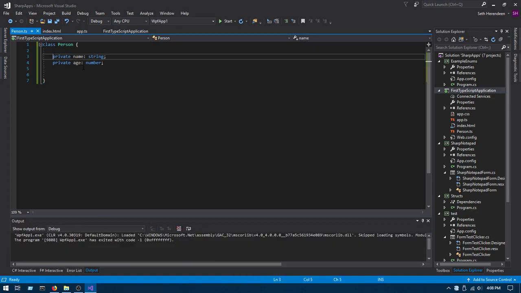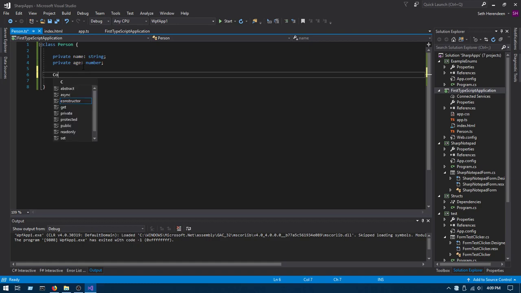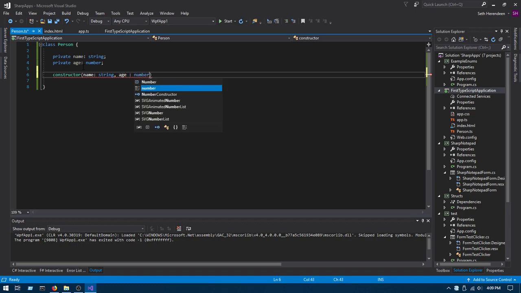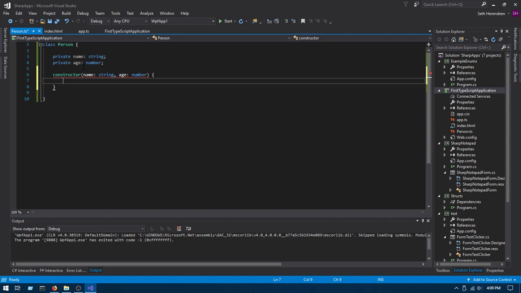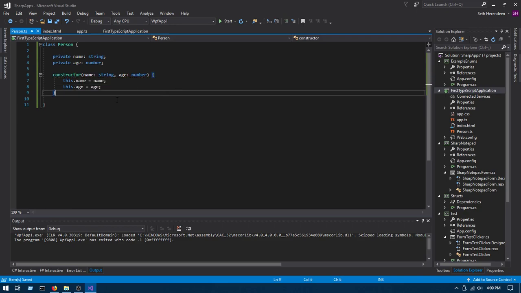So we got private name and then private age, and one is of type string, the other is of type number. Let's create a constructor so we can load these things in. And we're going to have it supply us with a name of type string and an age of type number. And then we can say this.name is equal to name, and then this.age is equal to age. There we go. It's pretty nice.